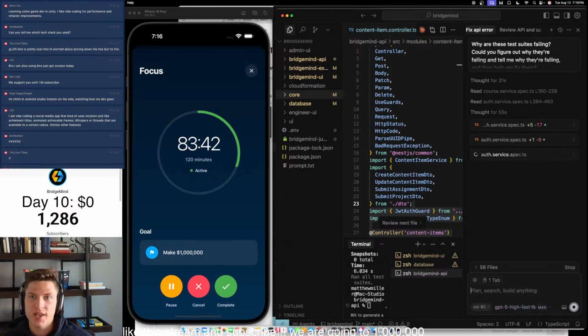Dimer Dim, he just said learning some game dev in Unity. He says that he likes vibe coding for performance and refactor improvements. Yeah, for sure. Unity.